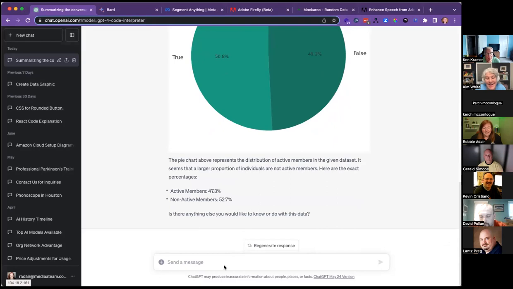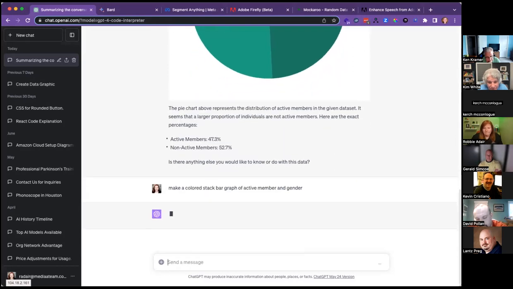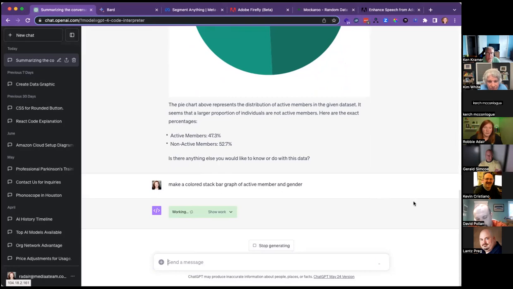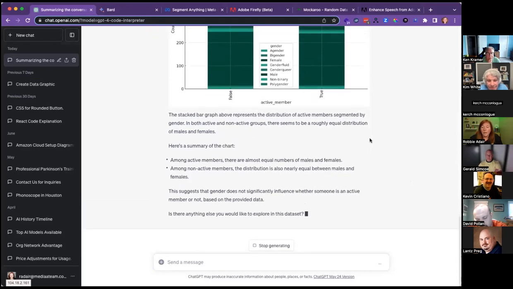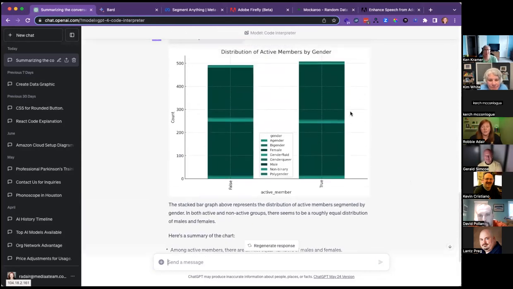Wow. Yeah, and I could say, make a colored stacked bar graph of active member and gender, let's say. And so now we're going to let it analyze that data again and build us a stacked bar chart. And voila. Wow, we have a lot of genders in this because I used that thing. And look, we have got a lot of genders. So it has got some very up-to-date data here.